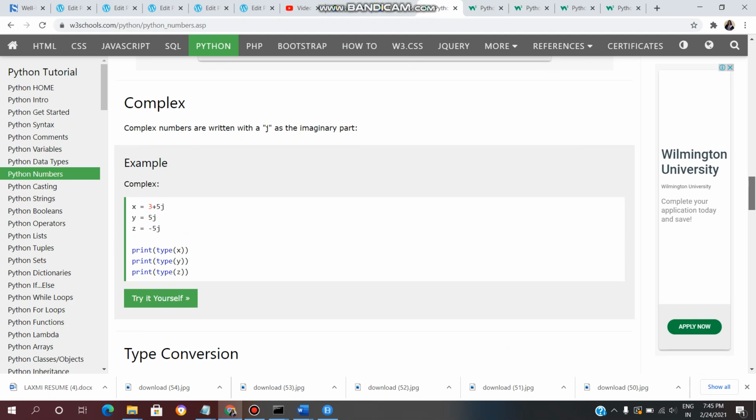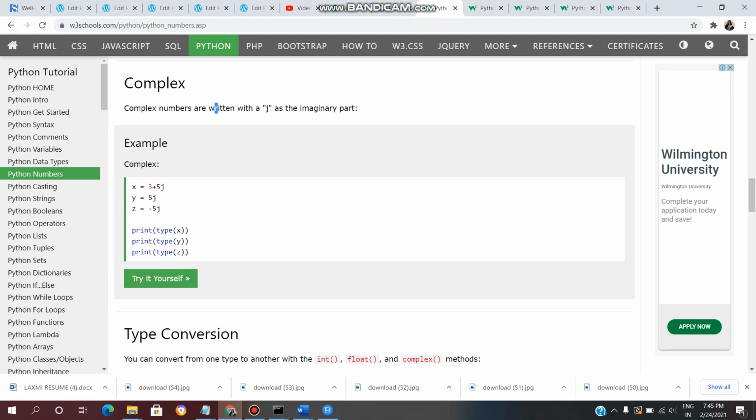And now we will see complex values. Complex numbers are written with a j as the imaginary part. Here, for example, x equal to 3 plus 5j means it is in the form of a plus bj. Y equal to 5j, z equal to minus 5j, and print type of x, print type of y, print type of z. We are printing the type of each variable. So we will see practically. Now click on try it yourself.